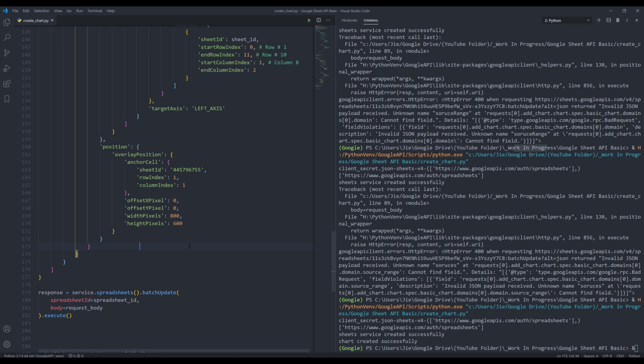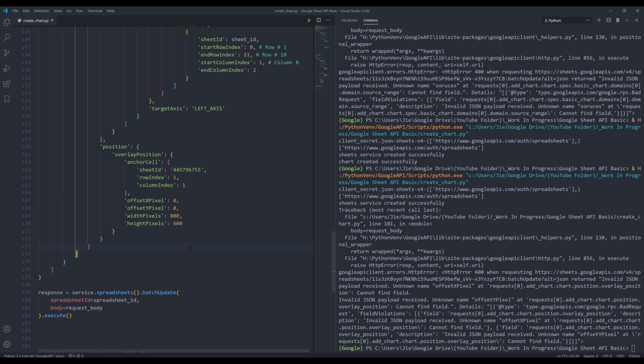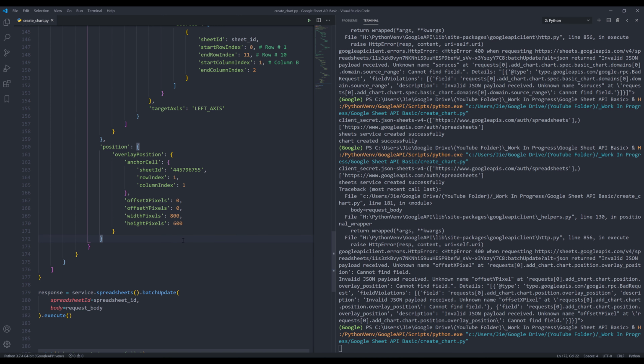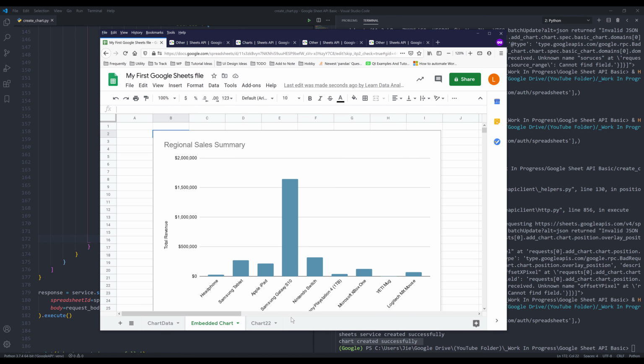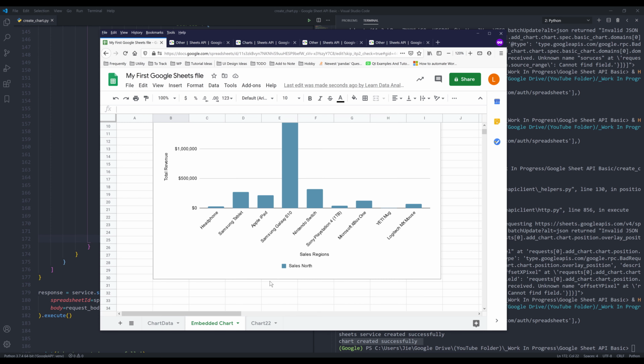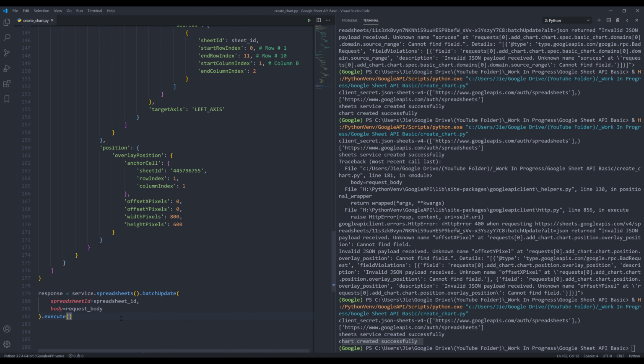And that's it. Now if I run it, and here I'm getting an error. If I look at the error, so here's saying the unknown name offset X pixel, and that's an indication that I have a typo or typos. So this should be plural. Now let me try again. Right, so this time I'm getting the chart created successfully message. Now if I go back to my Google Sheets and my embedded chart, so here's the chart that we just created using example 1B script. So that's the second example.